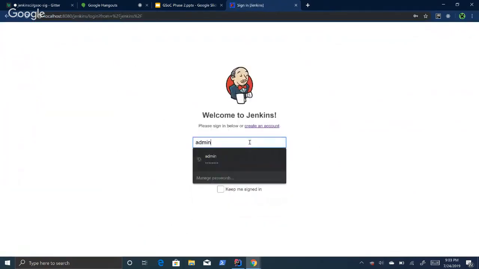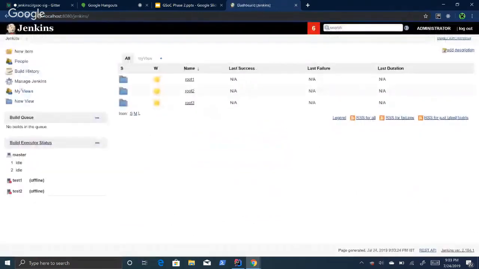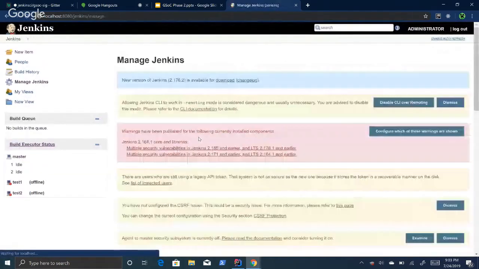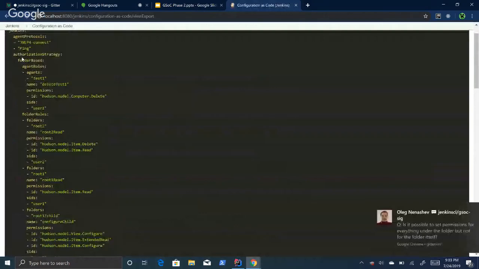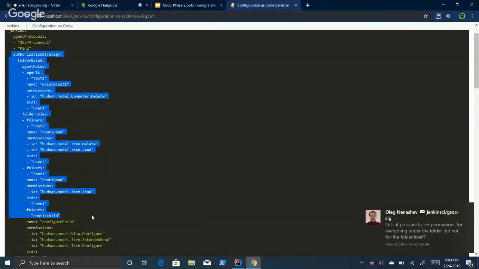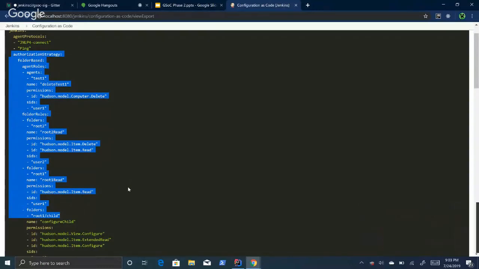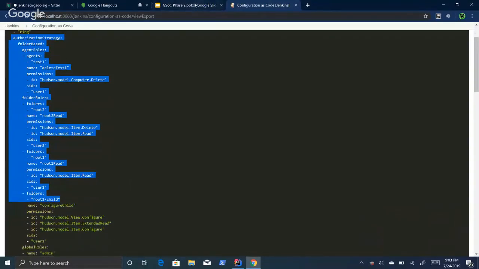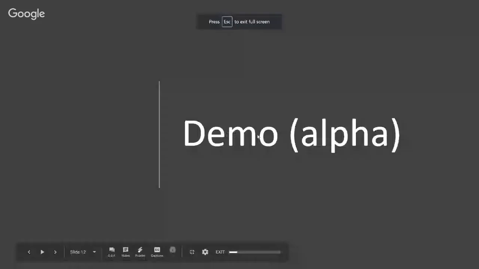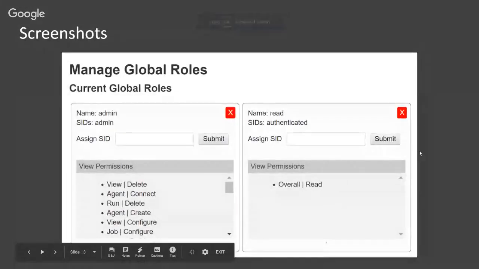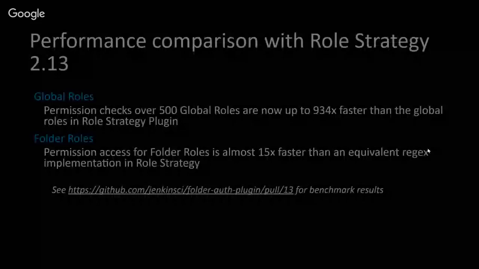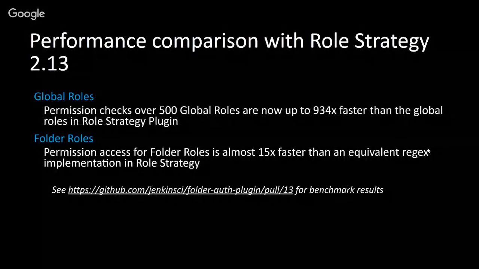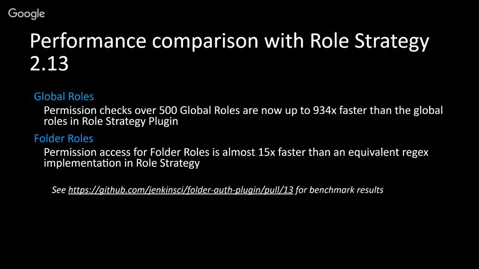Now let's just go back to the admin user, and I'd like to finally show you the configuration as code working here. This is what a permission looks like. This is what a configuration looks like. And now these are some screenshots from the plugin. Let's just compare the performance of this plugin with that of the latest release of the role strategy plugin with all the performance improvements.